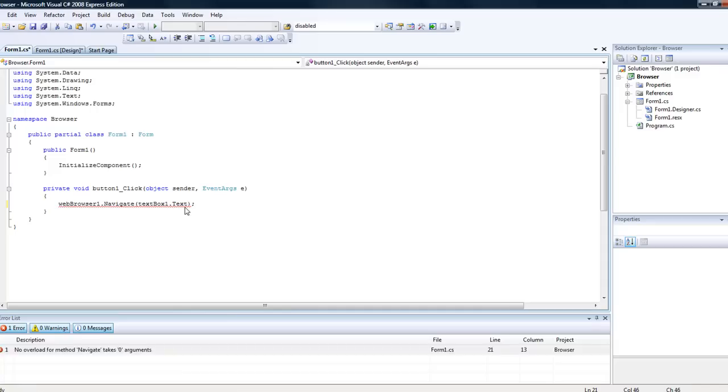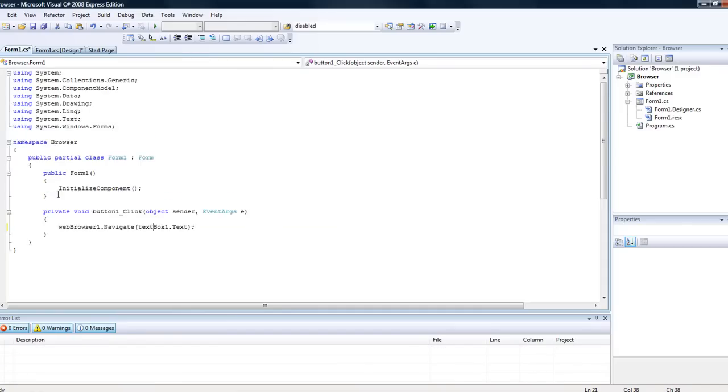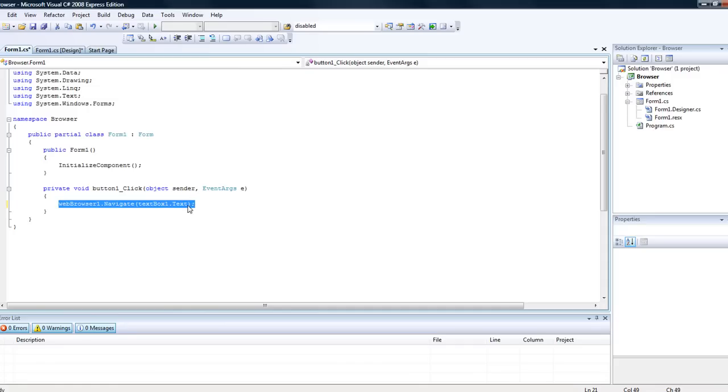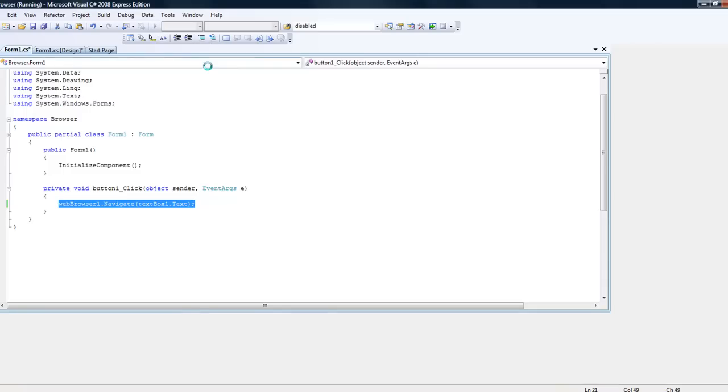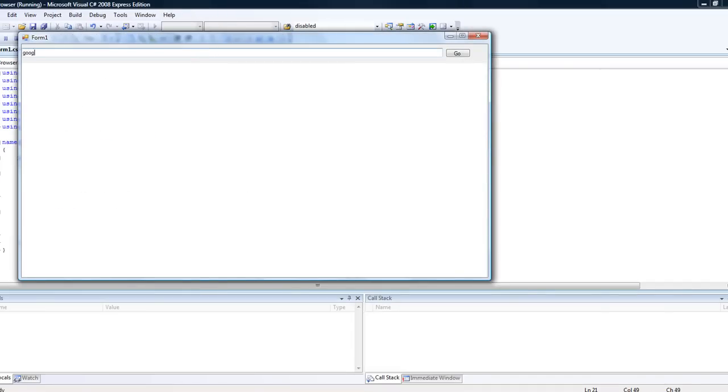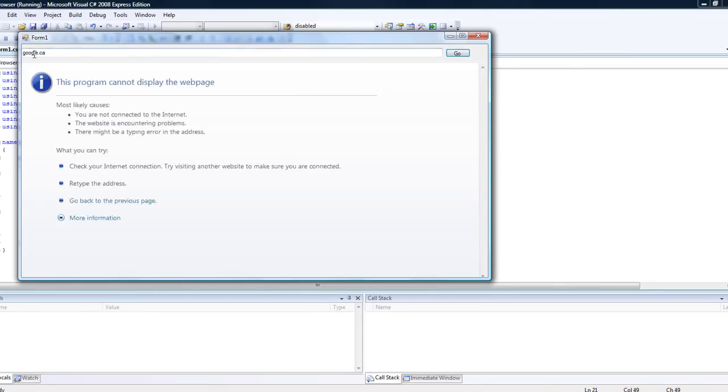textBox1.Text. Again, watch your capitalization and your grammar here. So what it's telling you to do right here is to browse according to what you typed in the text box. So for example, if I run the application really fast here, if I go to google.ca for example, I hit go, it's going to take me to google.ca, or it's just going to cancel. I'll get to that actually right now. So type in your http://www.google.ca.